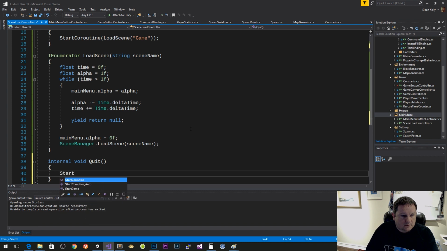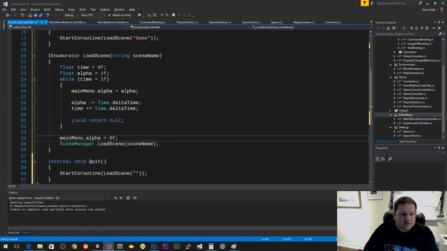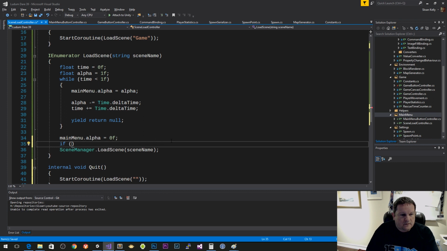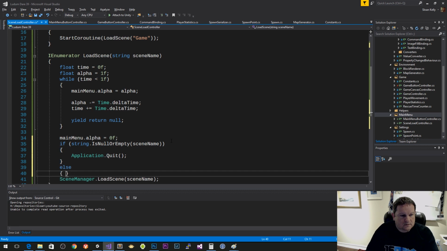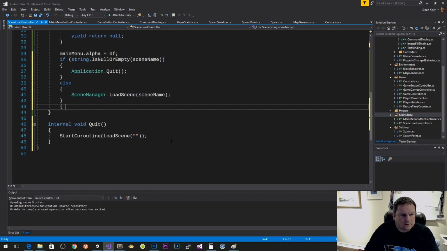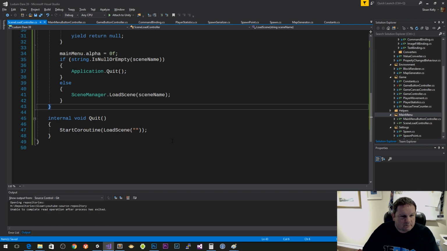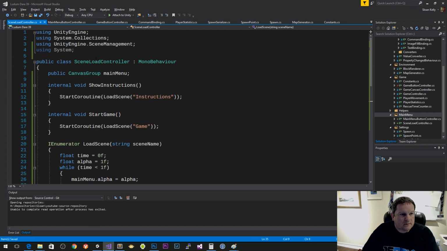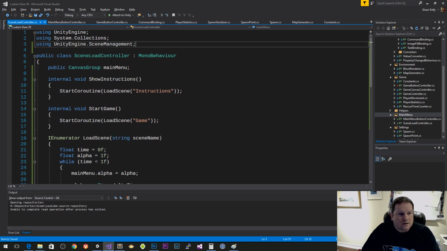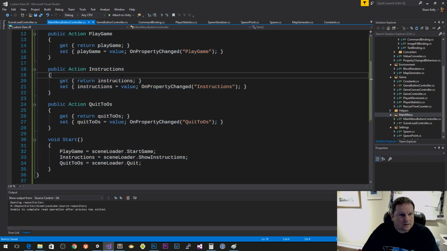And we'll call it start coroutine load scene, and we'll just load in a blank scene there, and then we'll say if string dot is null or empty scene name, quit, else load the scene. So it's a bit of a hack, but if it's null or empty, then we're going to quit the game, and that should be that. Okay.